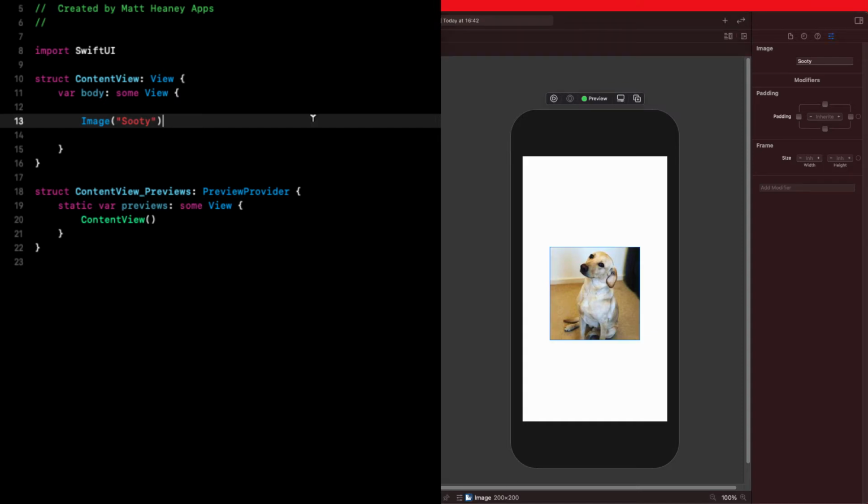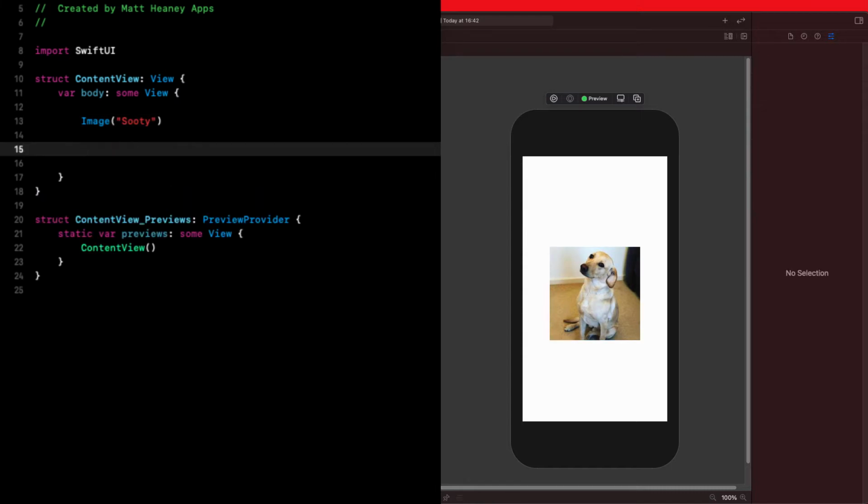Well, we can use modifiers to resize this image, and we can make it as big or as little as we want. Now by default, the size of this image will be the actual image size. So for example, the size of the image that I have imported into Xcode is 200 pixels by 200 pixels. So by default, this image will appear at 200 by 200 within the app. And that's a pretty good default, but chances are at some point you will want to be able to resize your images. So how can we use modifiers to resize this image?